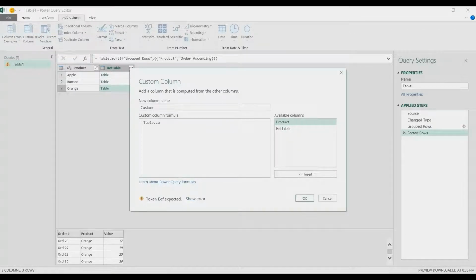Table.LastN, as in last entry, and then I'm going to use the ref table, comma, and choose 1, which is the last entry. If you put 2 for that, that means the last 2 entries in your table. So we're going to put 1 instead of the 2. Close parenthesis, and then OK.